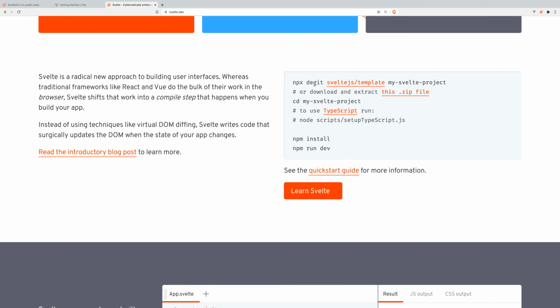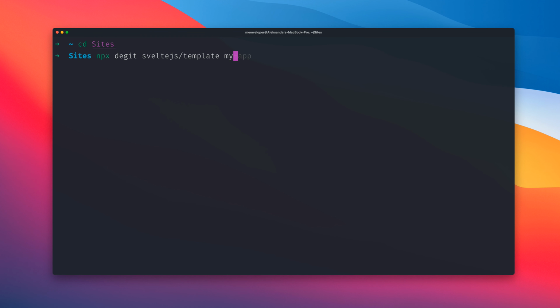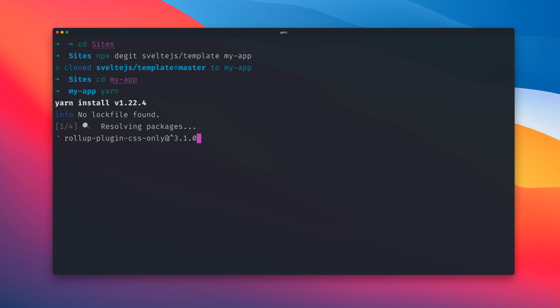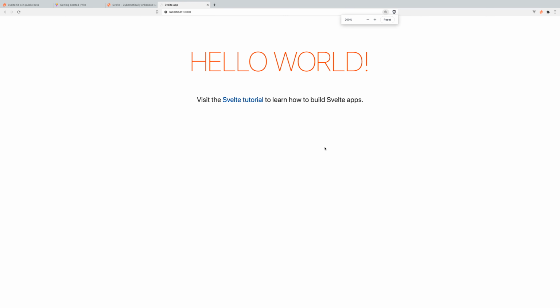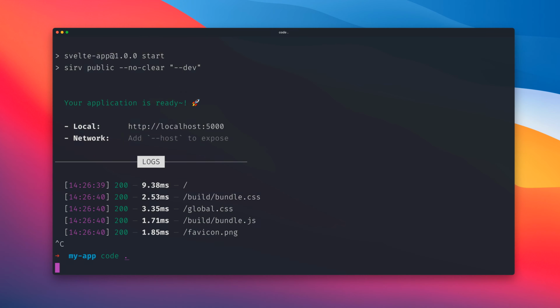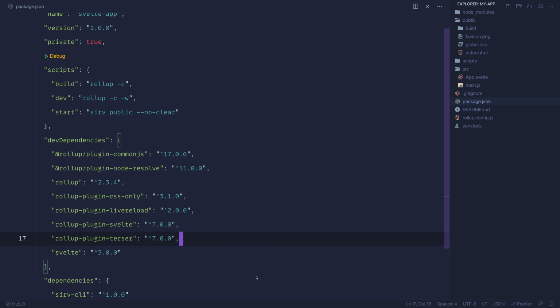Let's start with a fresh app. Go there, install the dependencies, and just run it so we can make sure everything is fine. So cool, we have the hello world. Let's go to code. And the first thing we could do is to go and remove everything Rollup related.